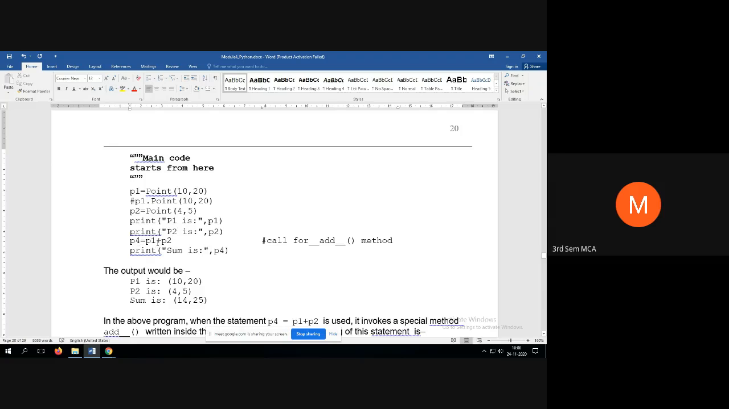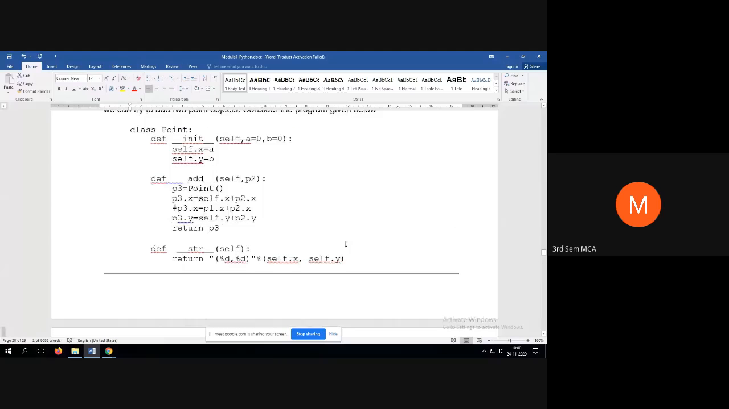If you are overloading P1 plus P2, the Python interpreter will sense that P1 is an object and P2 is also an object. So therefore you are making an attempt to overload the plus operator, then automatically it will search for double underscore add double underscore. So it is defined here. We have to define it within the class. So this piece of code will be executed.